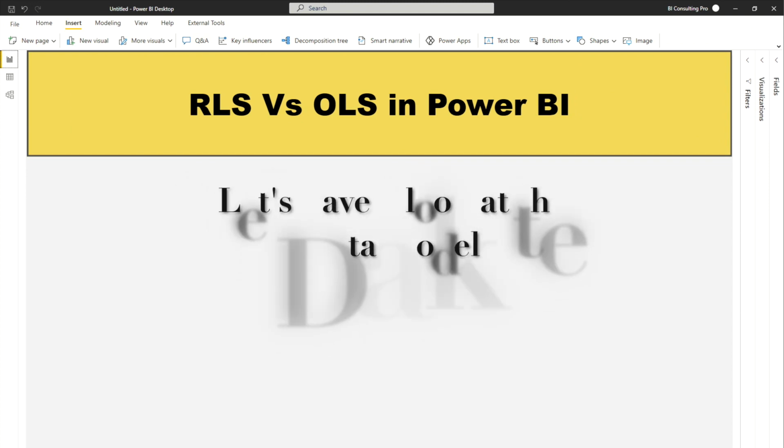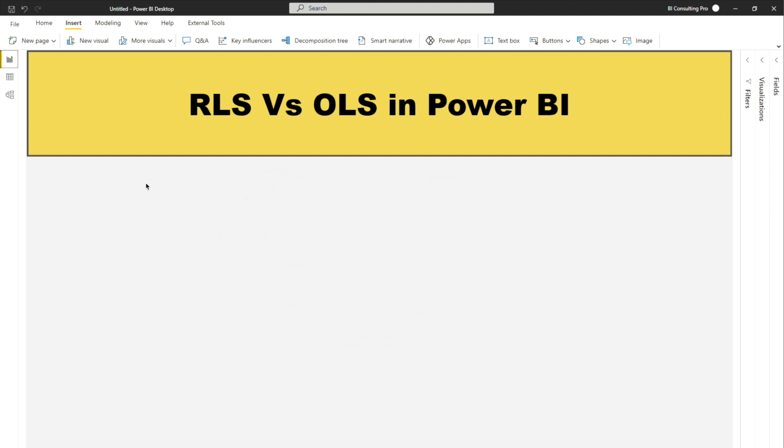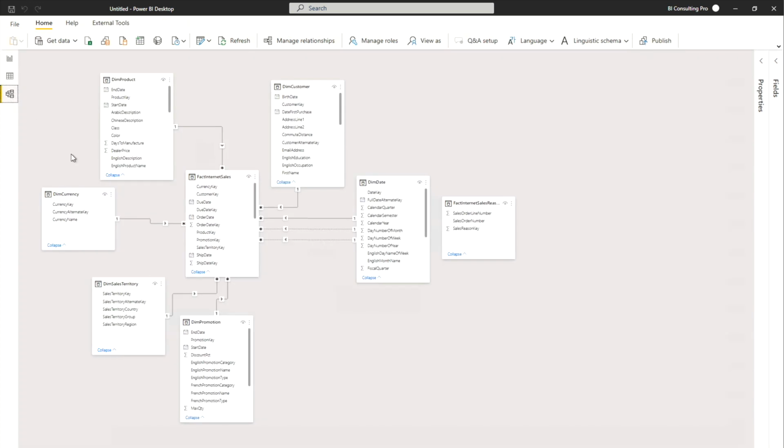Now the question comes, what kind of model am I using here? You can see I'm using the AdventureWorks DW2019 data model. FactInternetSales is my fact table, where my sales data is, and then the other tables are the dimension tables. So now I'm going to use this model to create the OLS.